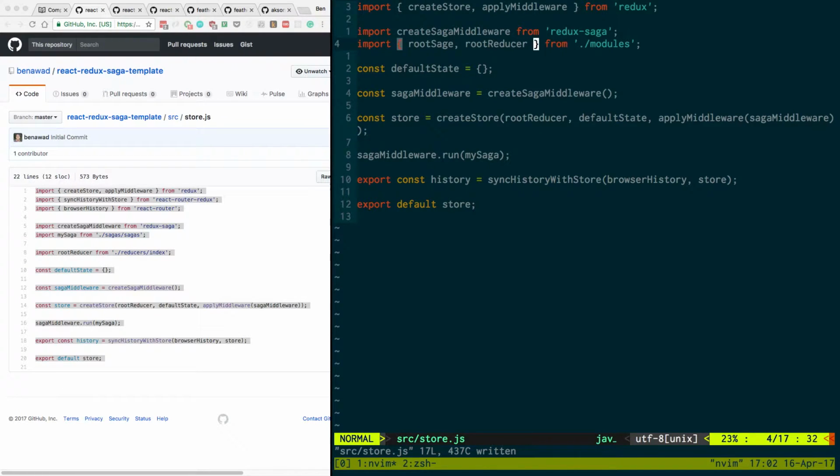And this is for Redux. And then saga middleware we're just creating, and then we're creating this store and we're applying our saga middleware and we're adding our root reducer, and then we just run root saga. Oh, not root sage, root saga. There we go. All right, and we don't need history. So we just export the store, and this looks good for setting up our store.